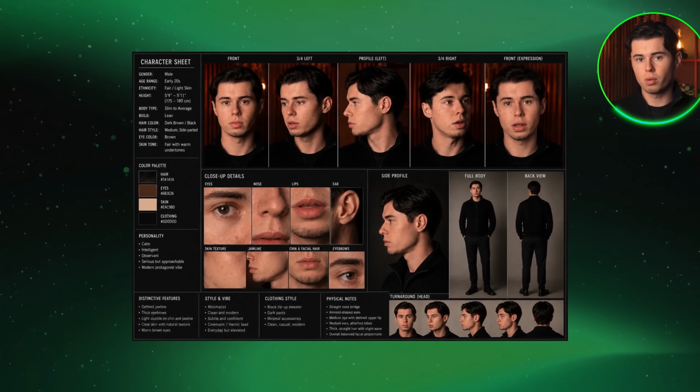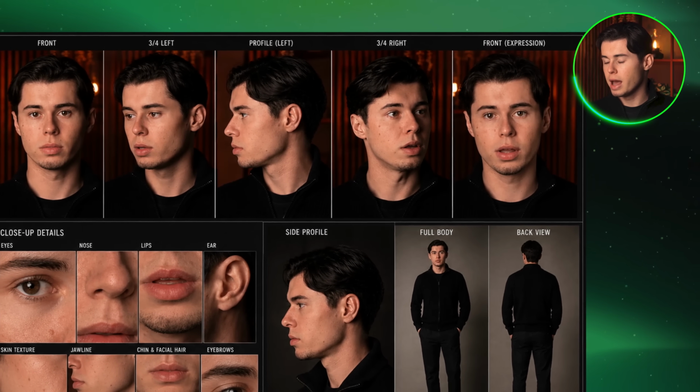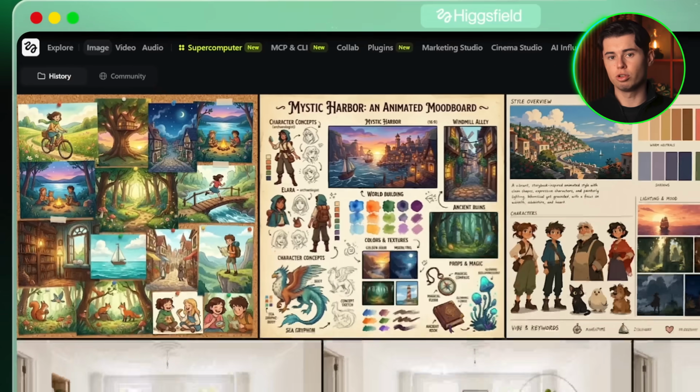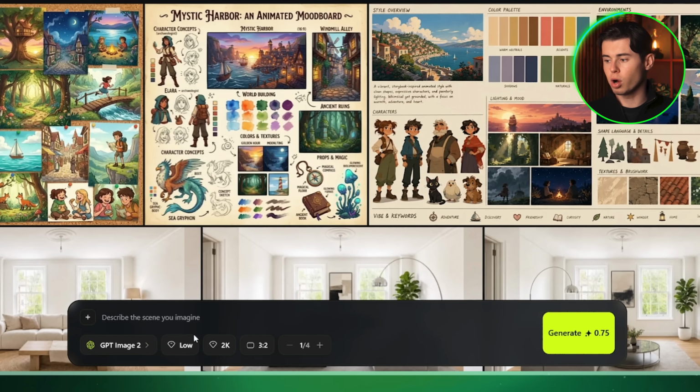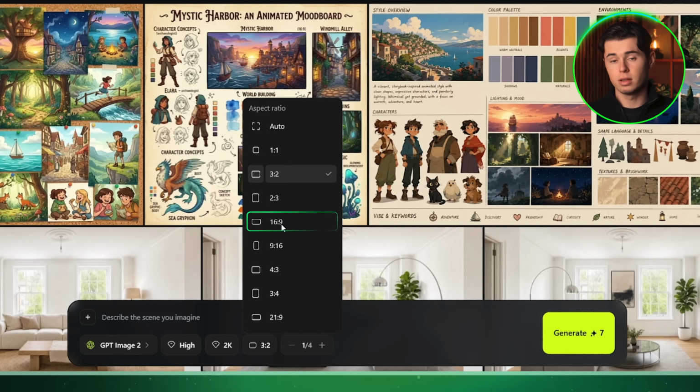Now, before I plan out any scene, the first thing I need is a character sheet, because that's what keeps me looking like the exact same person in every panel and in the final video. This is the part most people skip, and it's exactly why their shots start shifting halfway through. So I'll head over to Image, set the model to GPT Image 2, and put the quality on high fidelity, 2K, and the aspect ratio to 16:9.